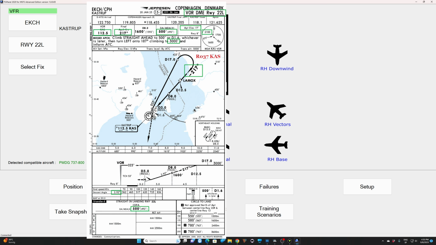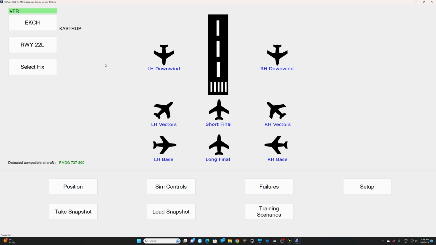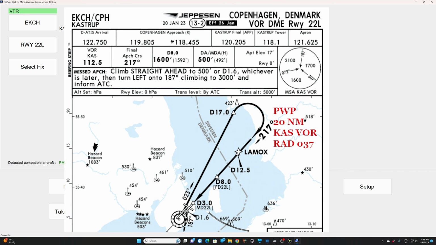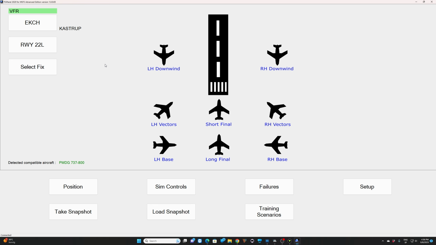So here what I will do is create a pilot waypoint. We could of course use LAMOX, but then we will be very close to the point of the start of descent. So what I will do is create a pilot waypoint which is 20 miles from Kastrup VOR on the radial 037. You can see that the inbound course of this approach is 217, and it's based on Kastrup. So if we use Kastrup 037, we will be on a long final for this approach. So let's do that together.